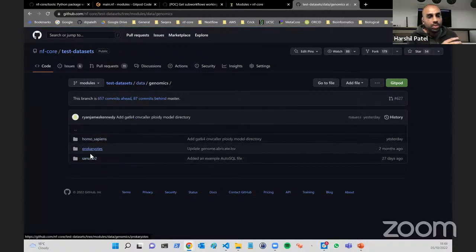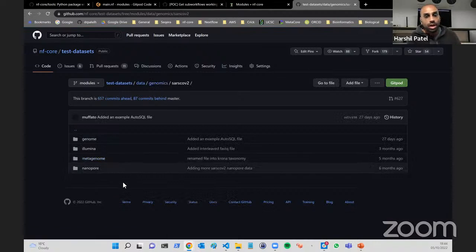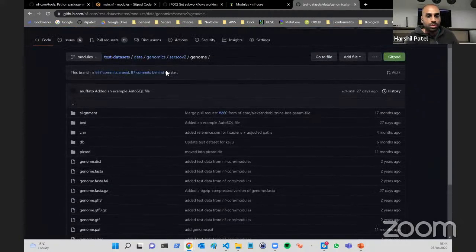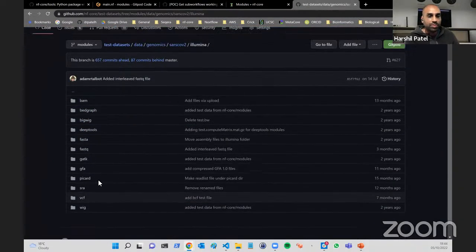So here we've got genomics. The majority of the modules on nf-core modules will be using test data from SARS-CoV-2 because we've had heaps of that around recently, as I'm sure some of you may have been affected by. And so here we've got some genome files. We've got Illumina SARS-CoV-2 data, Nanopore, and also metagenomic data. So you'll have various types of different files.